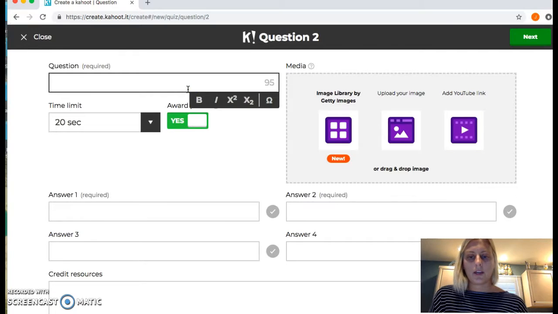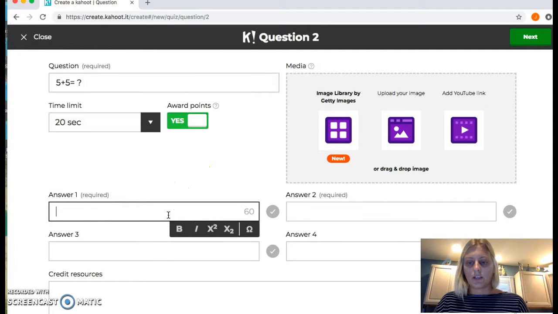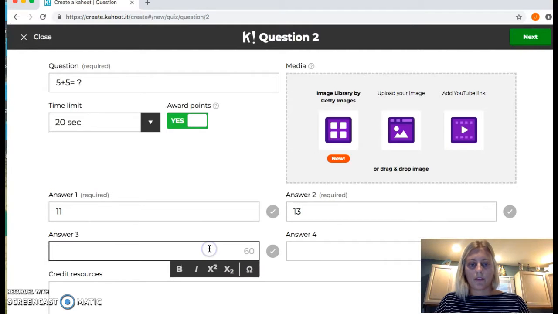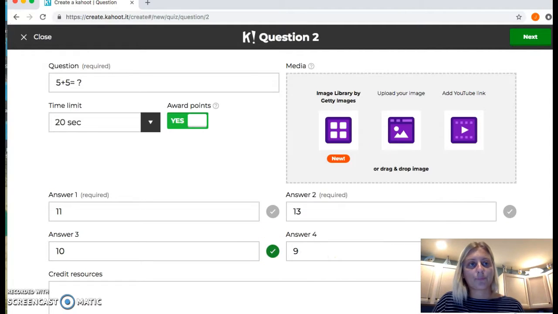So it can be, let's see, 5 plus 5 equals. And then same thing, if you need to change the different time limits and the awards, you can. So let's see, we'll do 11, 13, 9, 10. And then always click the right answer.